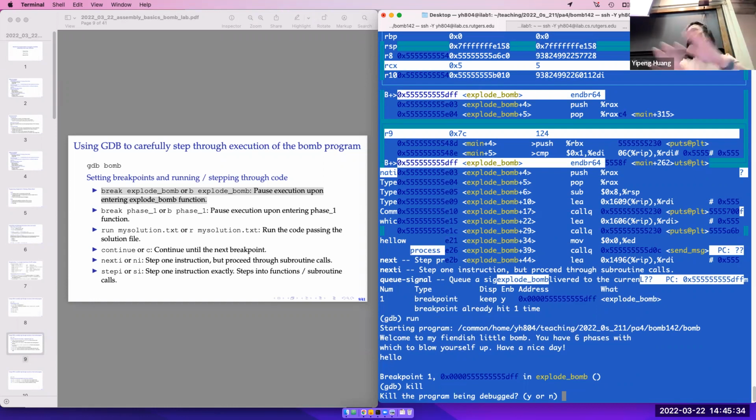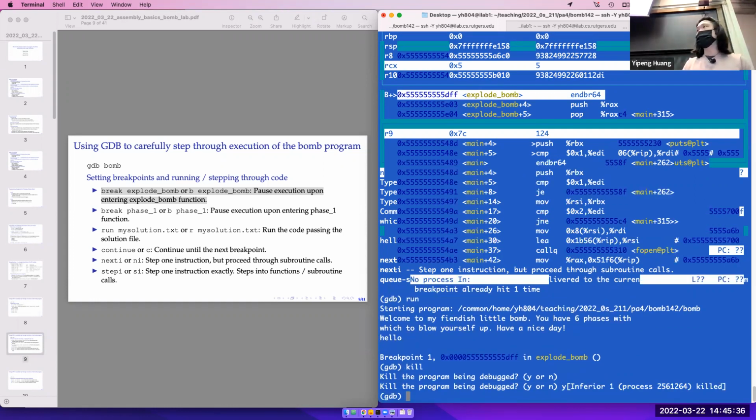You can inspect this program as much as you wish, so long as you have a breakpoint set just before explode bomb. You can run the program with wrong inputs, and it will allow you to quit out of the program without recording a bomb going off. Sound good? Any questions up to this point?